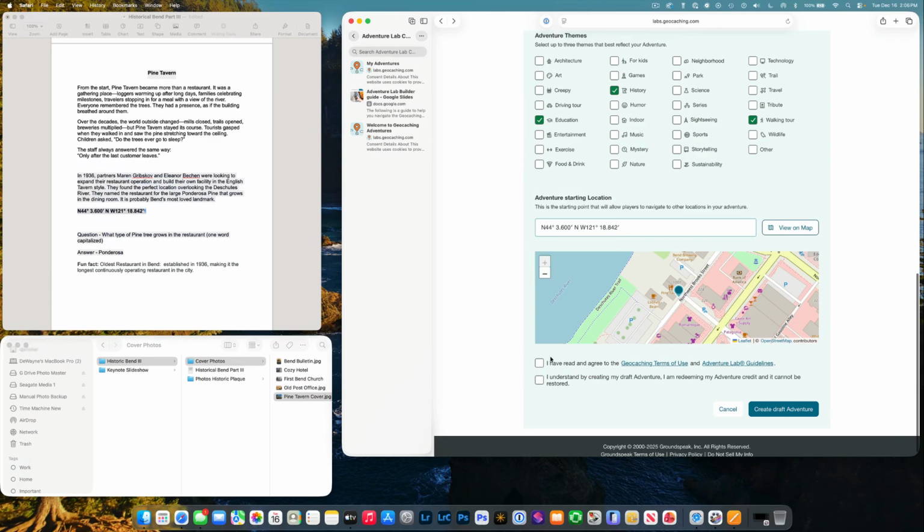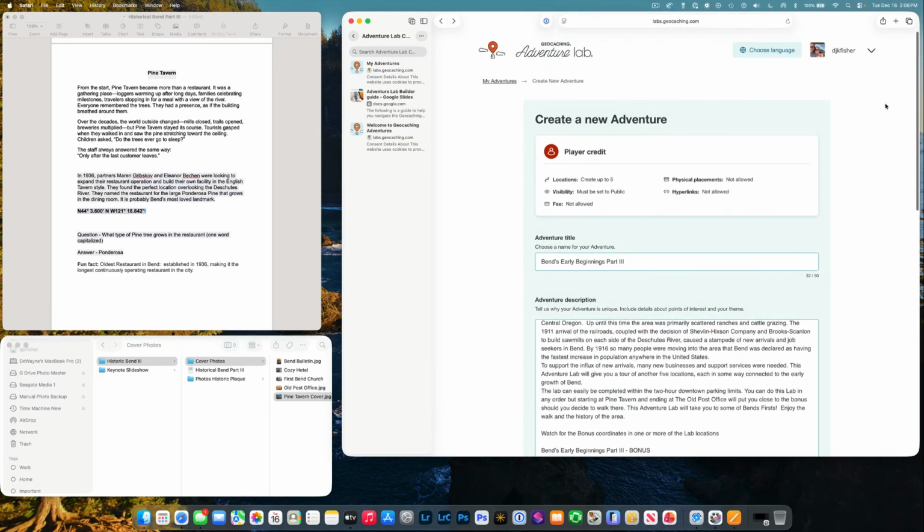Here, I'm going to click, I have read and I agree to the terms, and I understand that by creating my draft adventure, I am redeeming my adventure lab credit, and I'm going to click that. So there you go. There's how you start it out. So let's back up to the top.